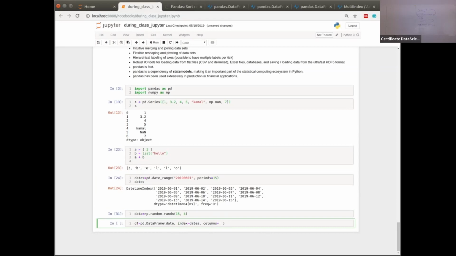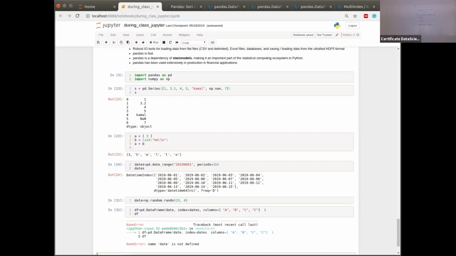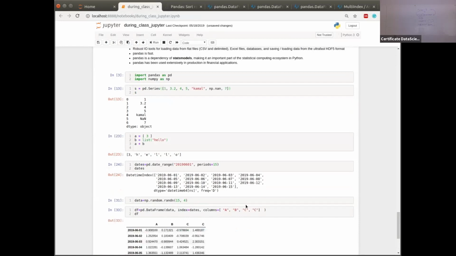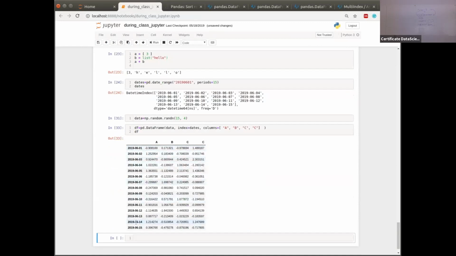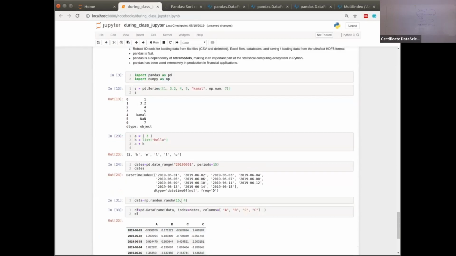Columns, I'm going to use A, B, C, D. It's an array. What am I going to get? Let's print it out. Oh no, date is not defined. I guess this is data I meant. Data. This is the one. Dates are defined, yeah. Great. Here you have these different days. This is the index. That's why it does not have a name, you see. And this is the value you got.